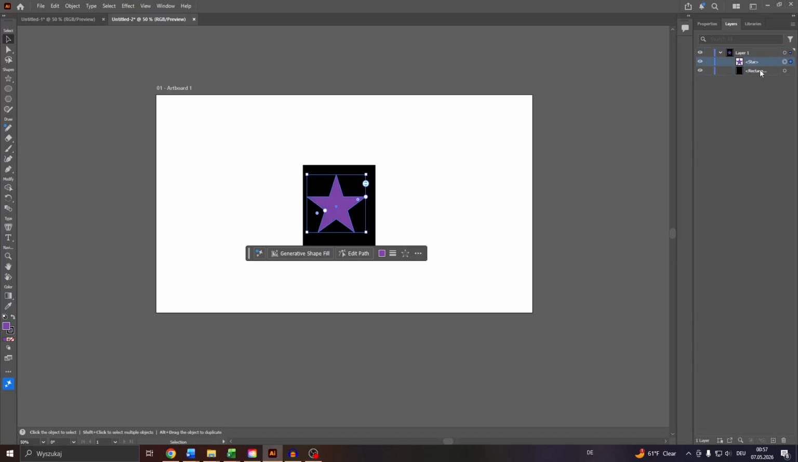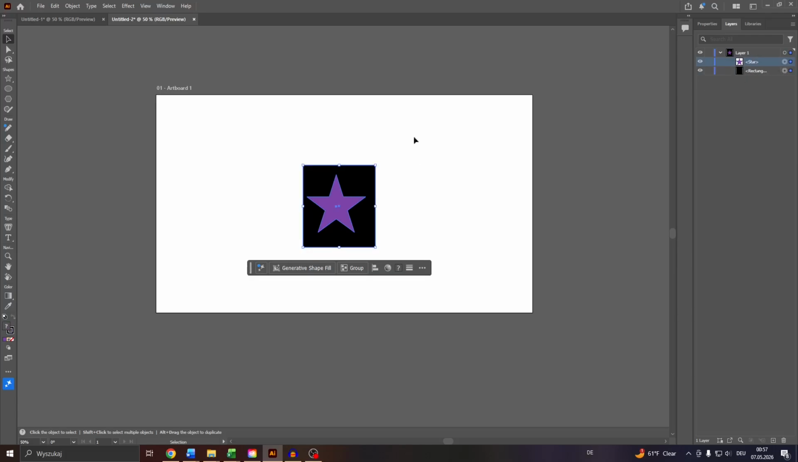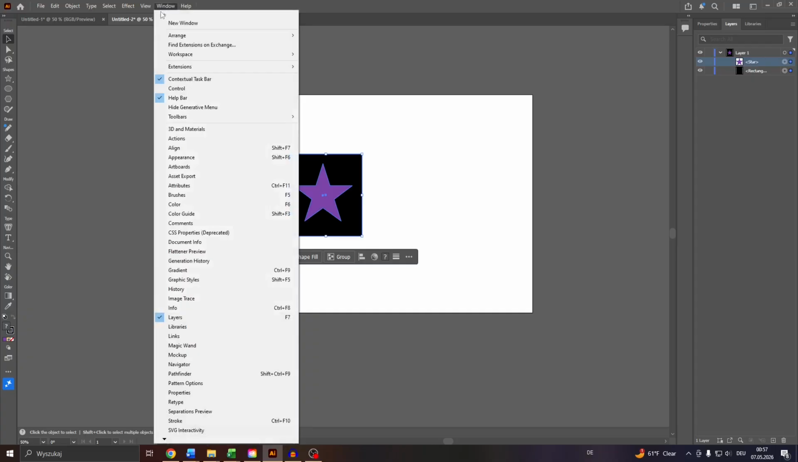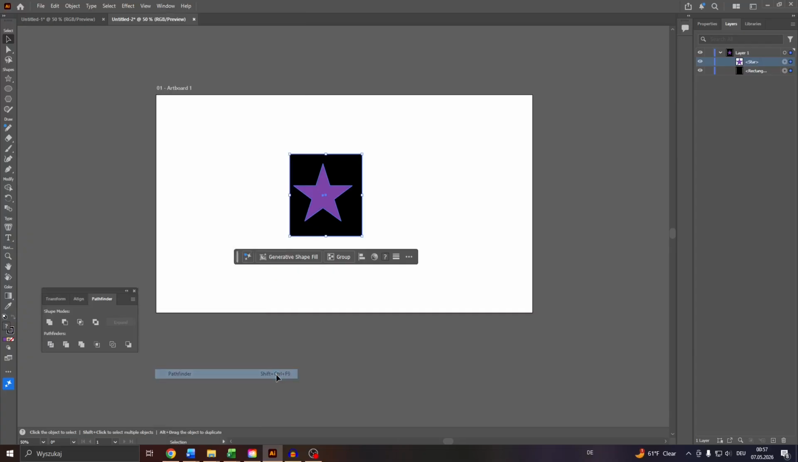Next, press and hold left shift on your keyboard and left click into the next layer below. Now both are selected, as you can see. What you want to do next is navigate to Window here at the top, and here click into Pathfinder, or use the shortcut Shift Control F9 or Shift Command F9 if you're using a Mac.